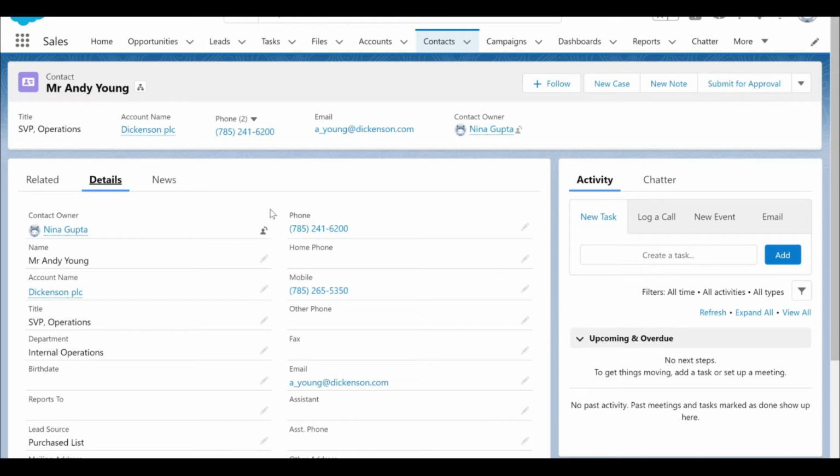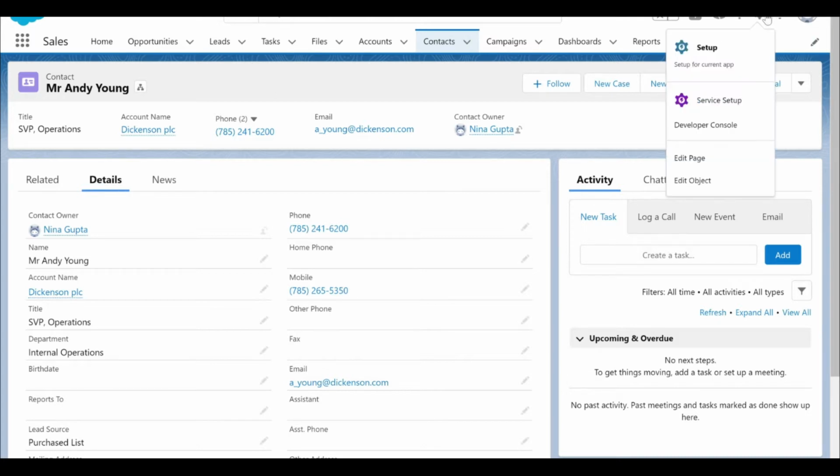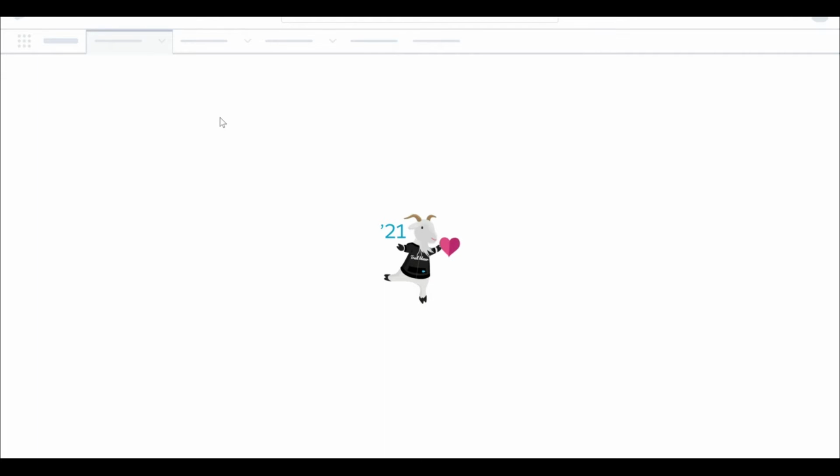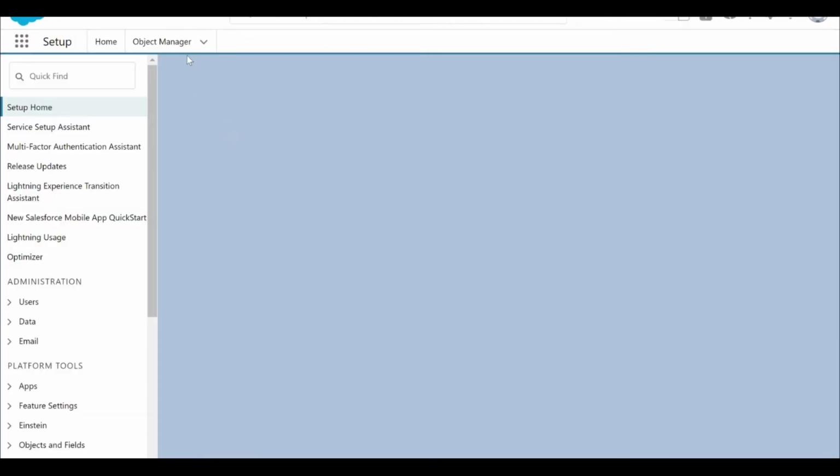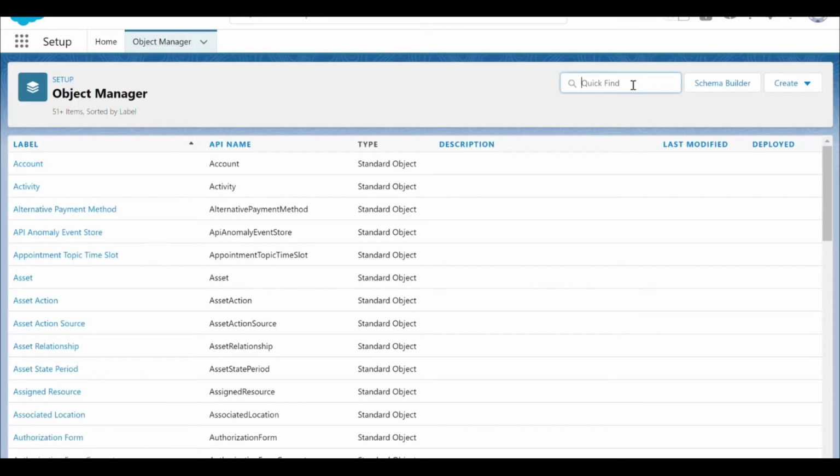So on this contact, we are going to set the history. So we have related tab, details tab here. If we go to the setup, so here under the object manager, let's try to find the contact object.